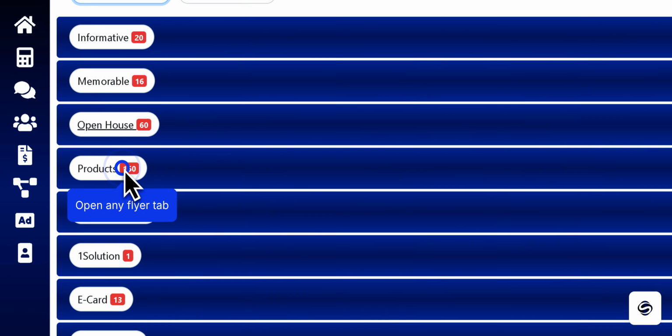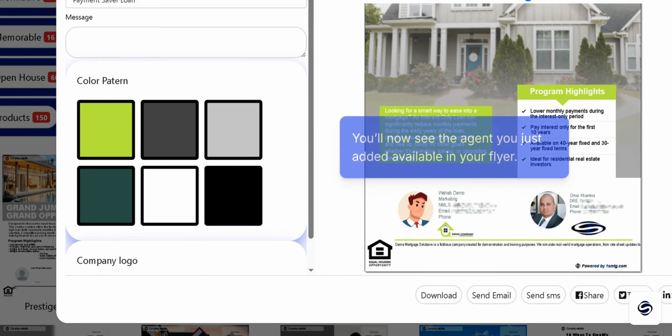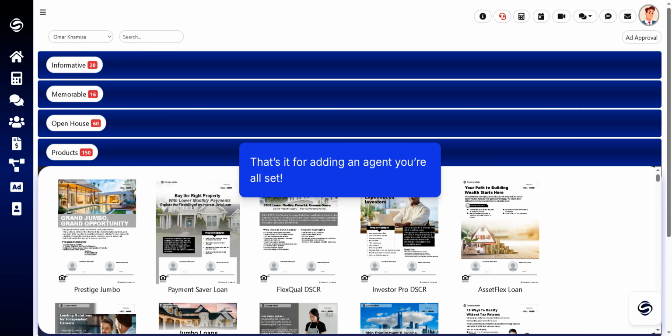Open any flyer tab and select a flyer. You'll now see the agent you just added available in your flyer. That's it for adding an agent. You're all set.